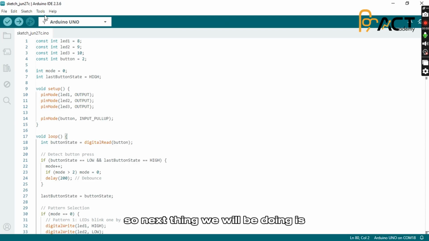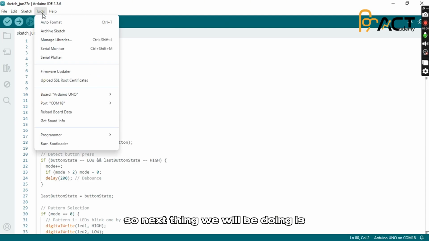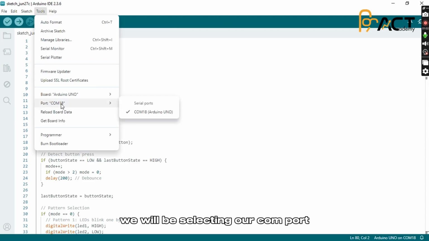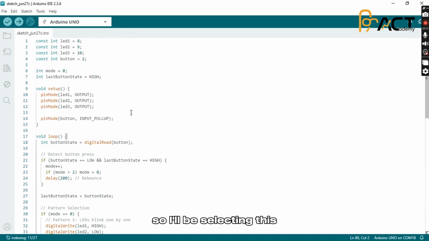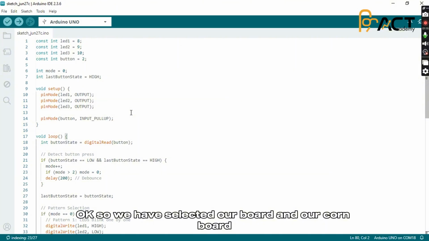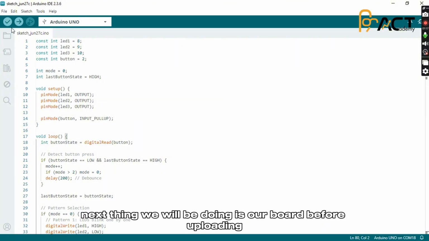Okay. So next thing we will be doing is selecting our COM port. Right now we can only see Arduino Uno at COM port 18. So I'll be selecting this. Okay, so we have selected our board and our COM port. Next thing we will be doing is compiling our code before uploading.